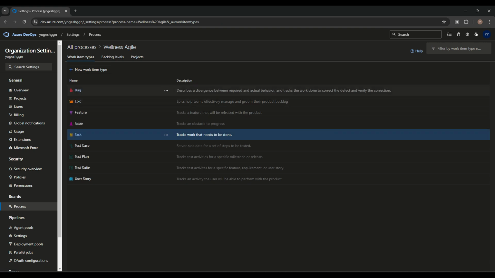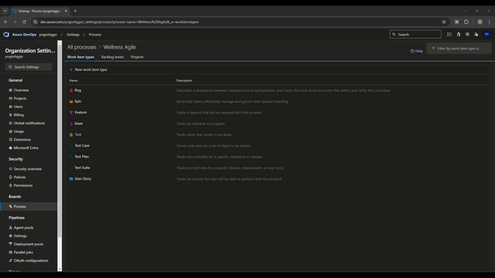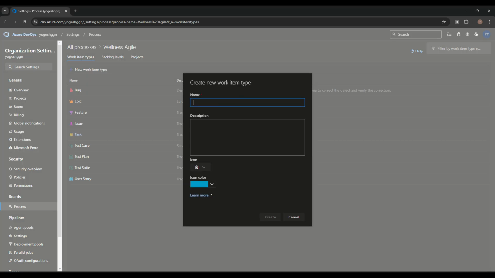Another thing, suppose we already have bug, epic, feature. These are the work items. We wanted to create a new work item for stakeholder request, means directly the customer is requesting something. That request does not come under any user story, bug or task. That is, we wanted to make a totally different work item. So let's create a new work item that is called stakeholder request.